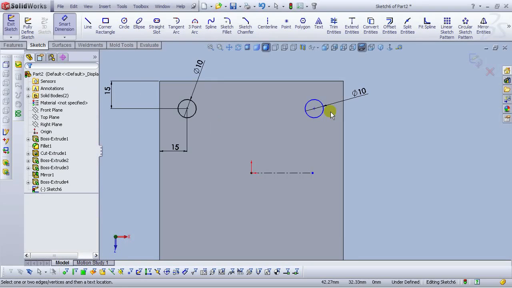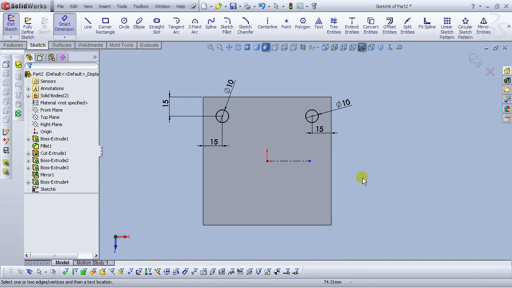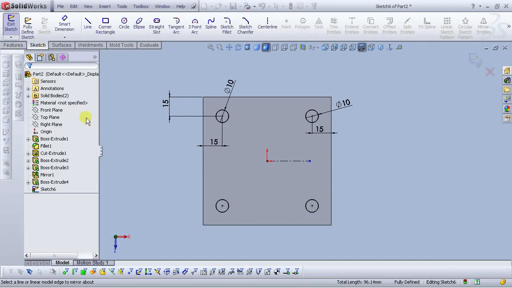That looks good. Let's smart dimension this. Oops. And type 15 millimeters. OK. Looks good. Now let's choose the mirror entities tool, and for entities to mirror, select these circles, and for the mirror about field select this horizontal center line. Now we see the preview and select OK.